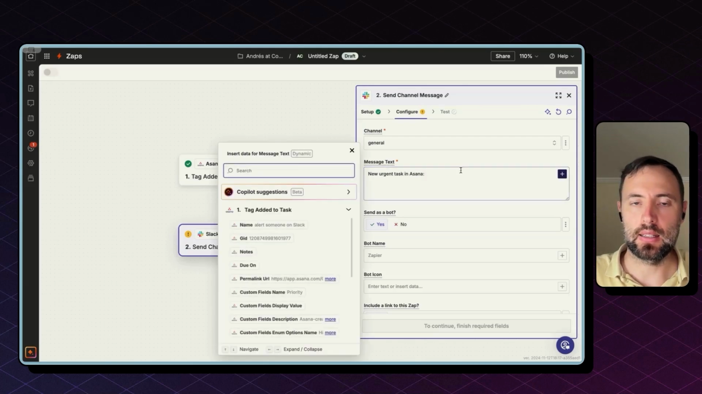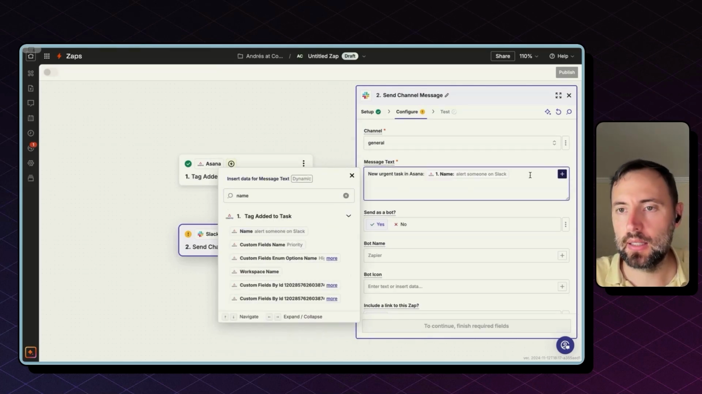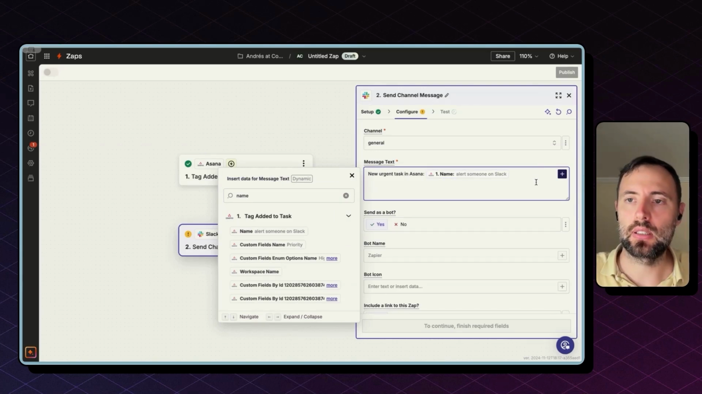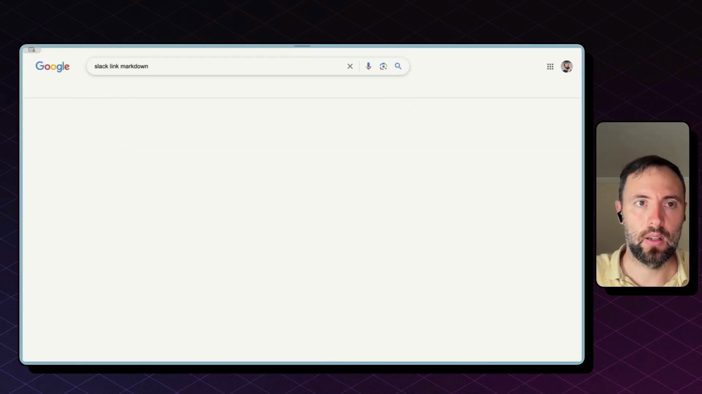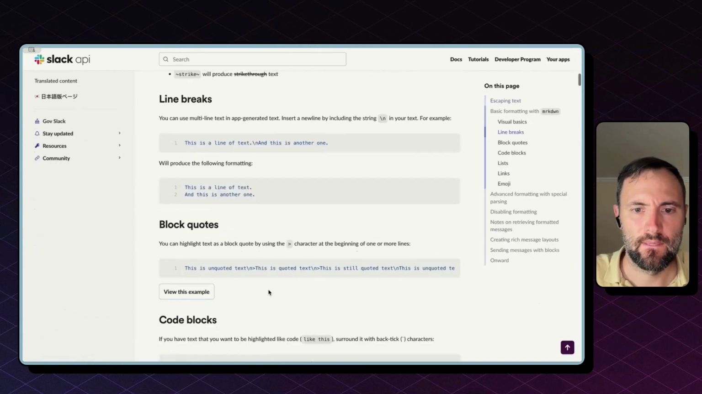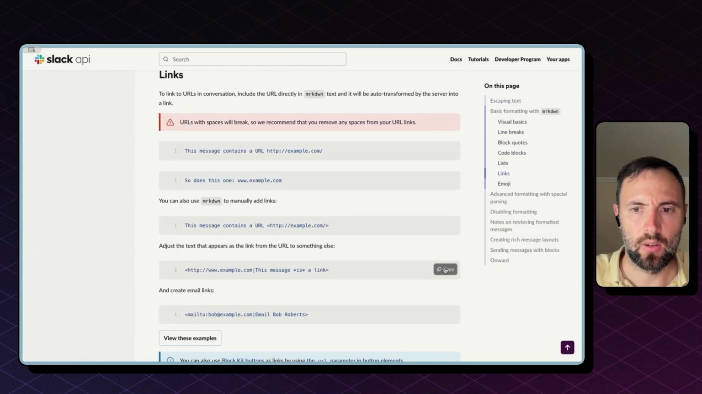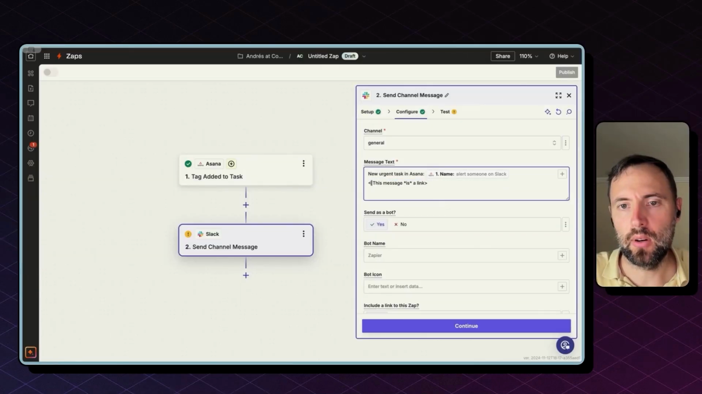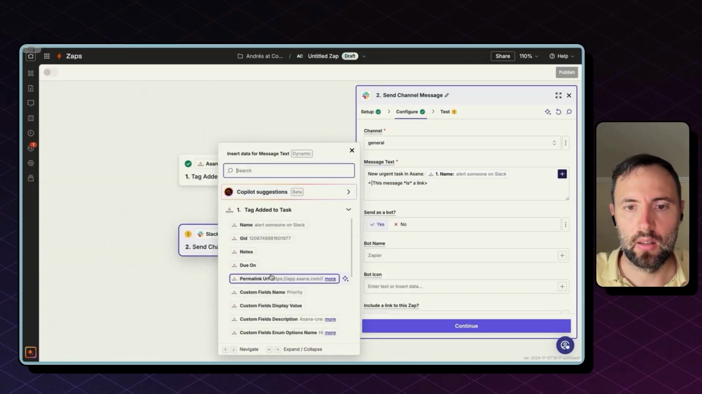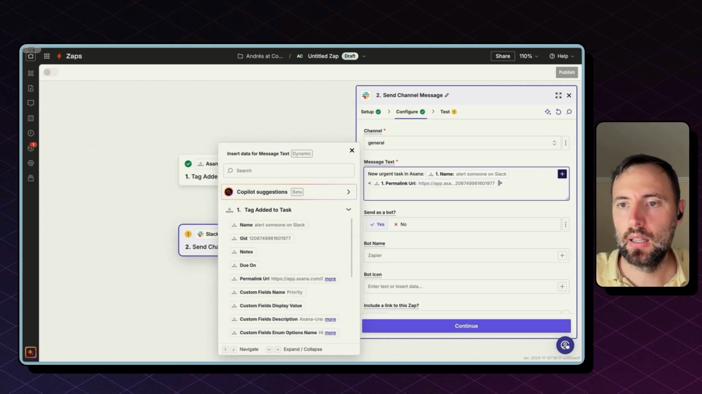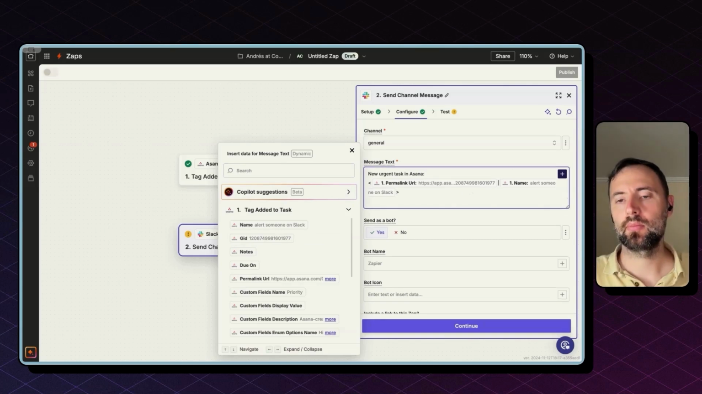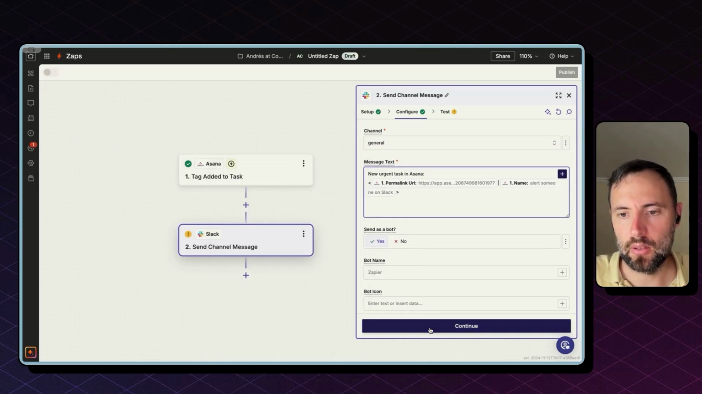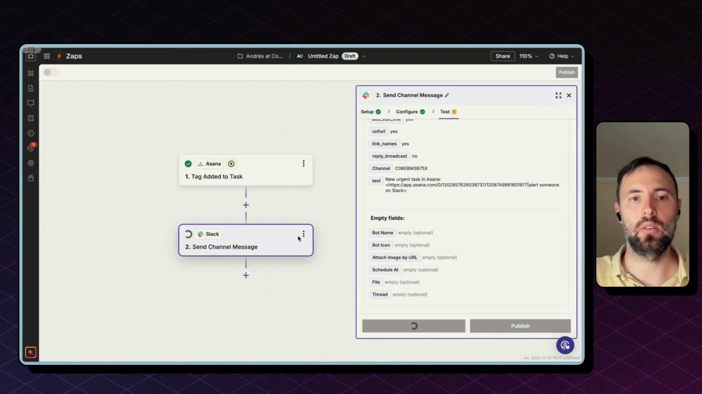For the message text, we can bring in the Asana name for the task, and we can construct a link to this task so people can jump in directly by clicking that link. I'm going to look for a Slack link, markdown. There you go, I'm going with this. Here goes the URL. I'm going to look for that URL, the permalink from Asana. And then I'm going to bring in the name of the task.